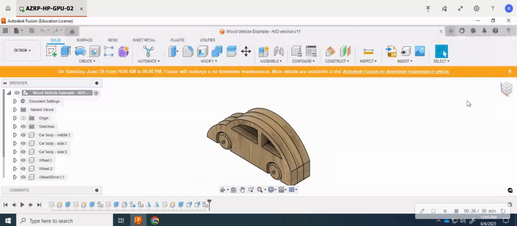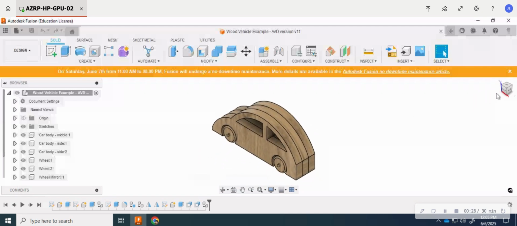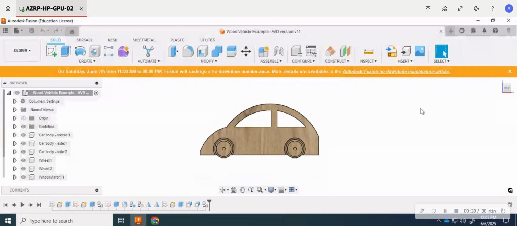So we have here an example 3D model of the car. And what we're going to do is use the view cube to view, in this case, the front view of the car, which is the tricky part of the car to actually cut out. So this is what we want to print.